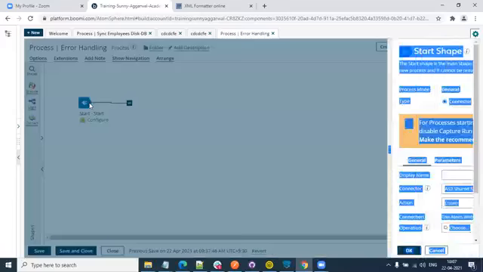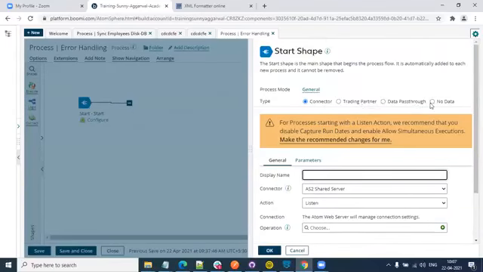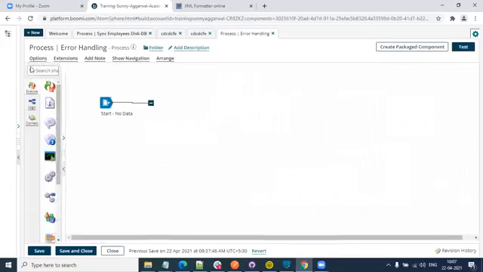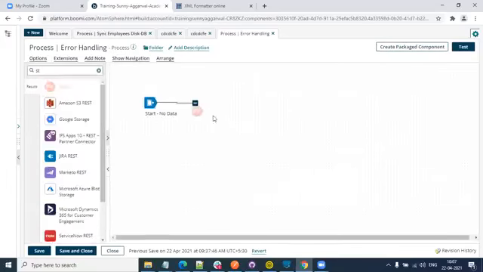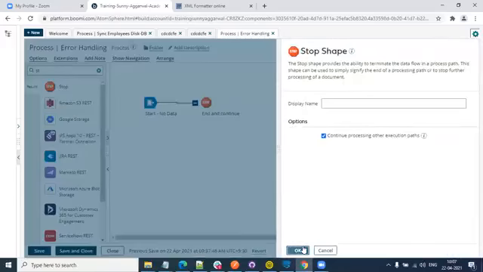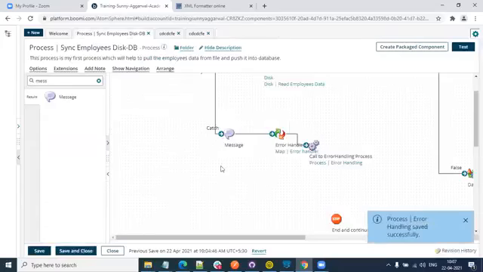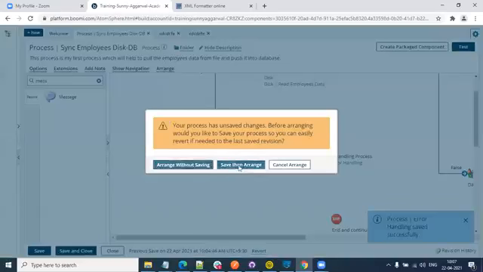And in the sub process, I will for the time being keep a start shape of no data type. So there were some dummy configurations which were present by default, and I'll add a stop shape. I'll add a simple start shape and a stop shape in the child process or in the sub process. I will arrange all things nicely.